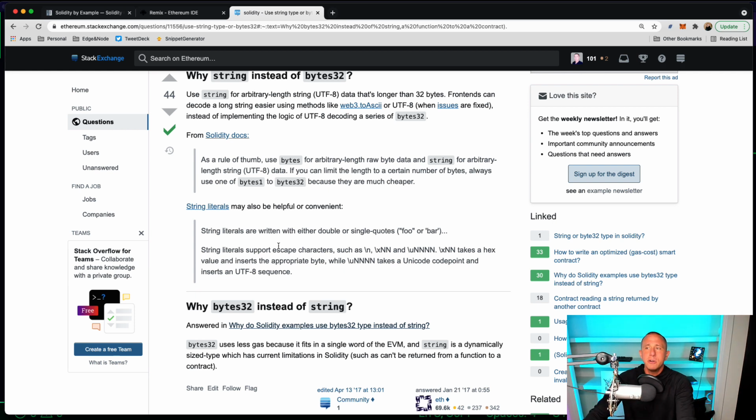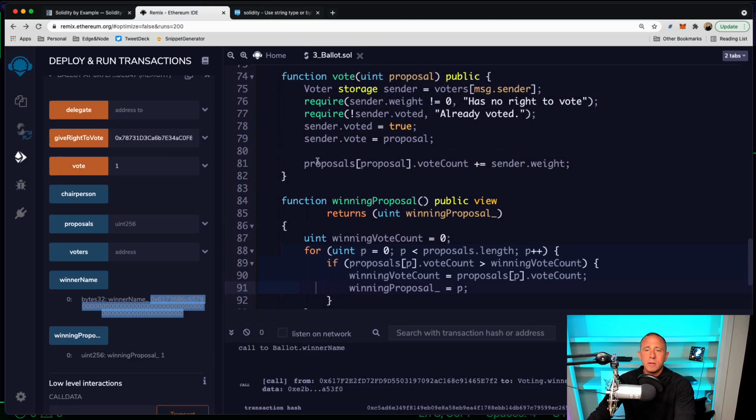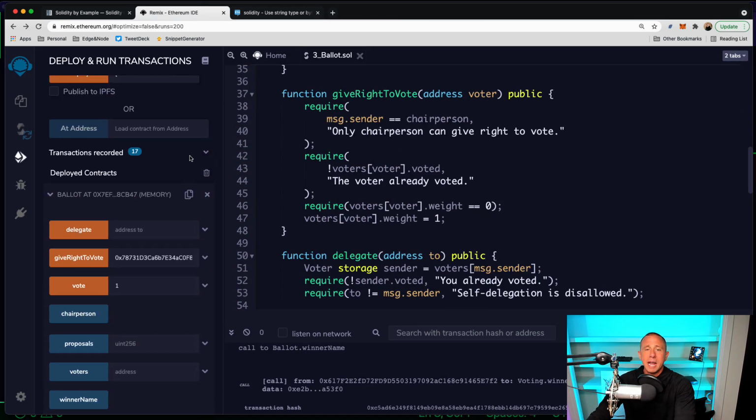So you can do your own logic to parse the string on the client or wherever you need to read it. There's the trade-off, though, of doing that extra work versus having a lower gas cost. But let's say we did want to use a string. So instead of bytes32, let's change this out to a string.